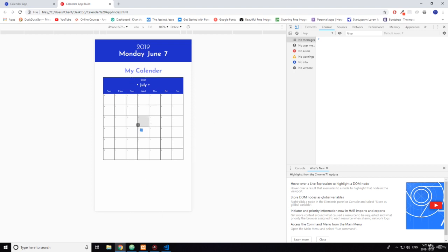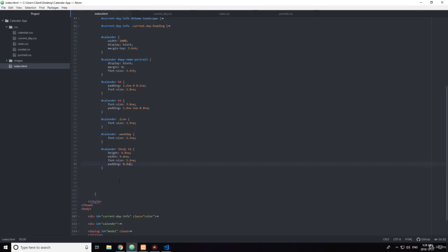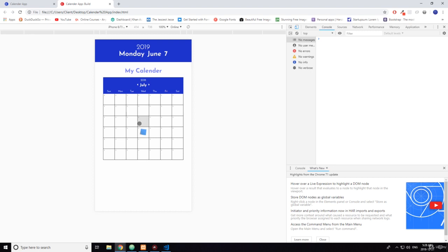The image needs to get bigger. So it's gonna have two things: the width to 7.4 view width, and top to 0.7 view width. Let's see that. Okay, so that's pretty good.